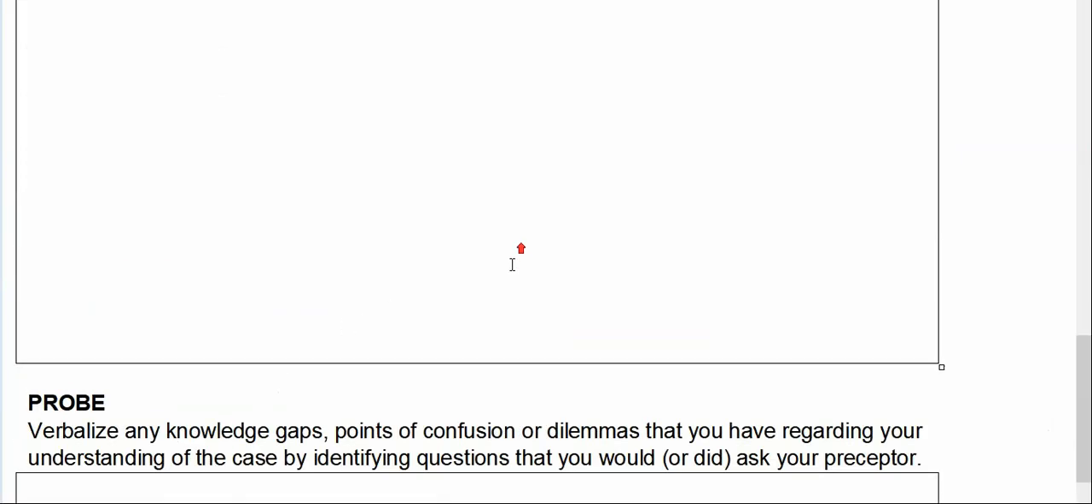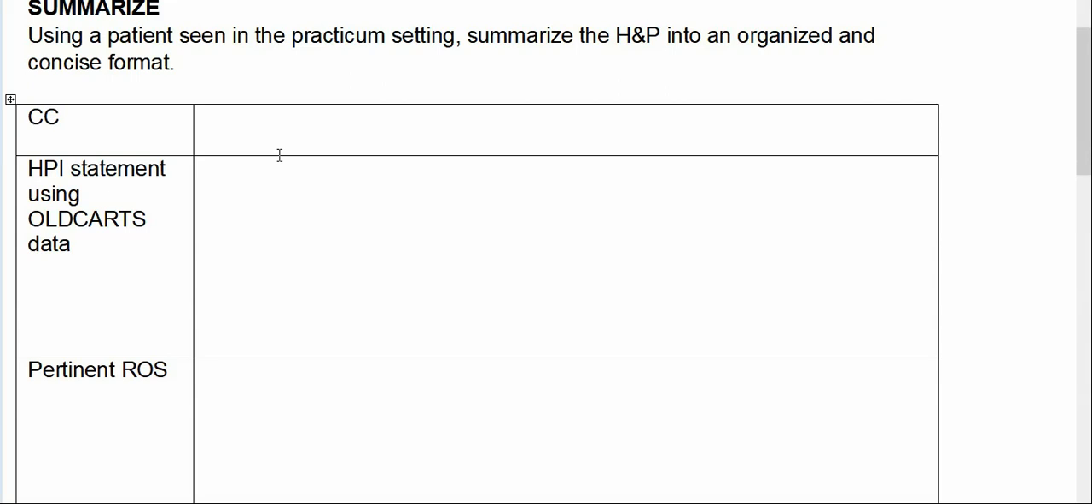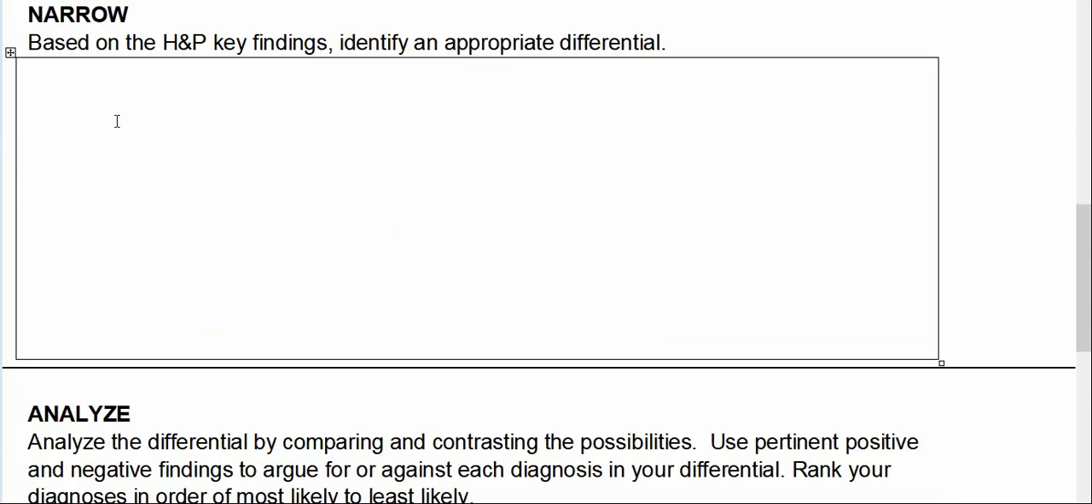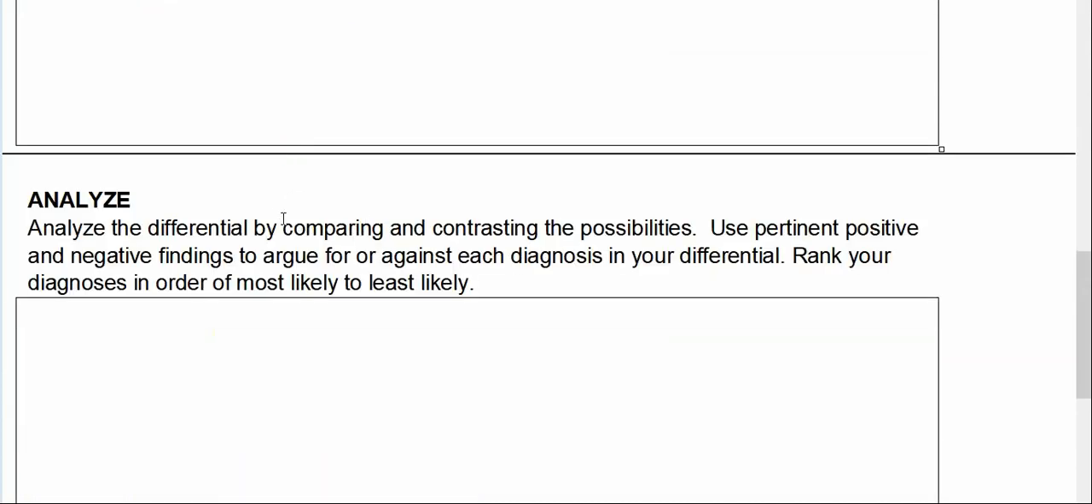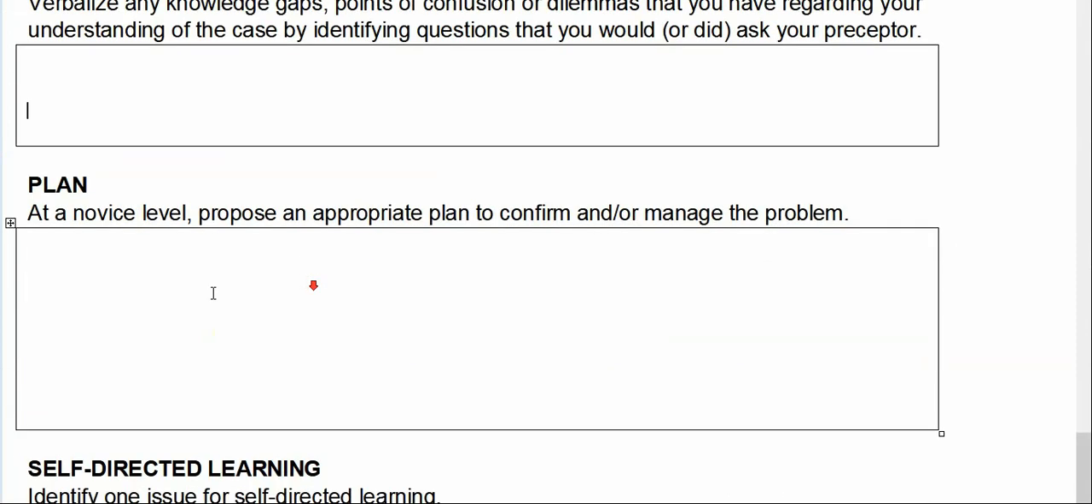Okay, this is the template for the oral presentation. You're going to pick a patient that you saw in clinical with an acute illness. You can do a chief complaint, OCART, his or her issues, and then you're going to do 3 differentials and analyze the pertinent positives and negatives. Then you're going to write 3 questions that you probe the preceptor with, or what you would have asked. And then you're going to write out the plan.